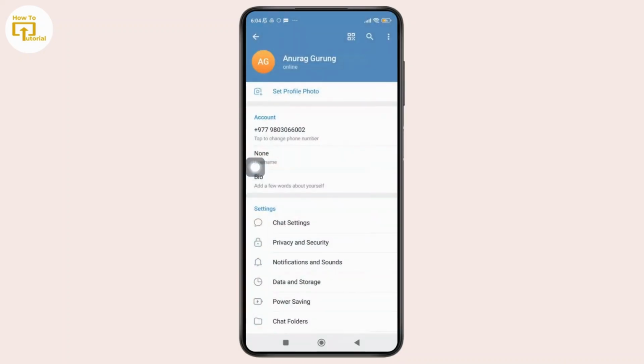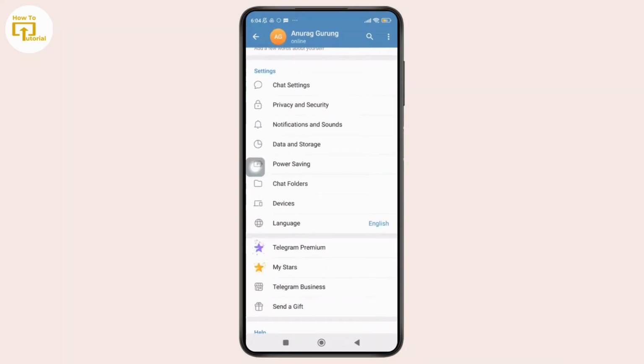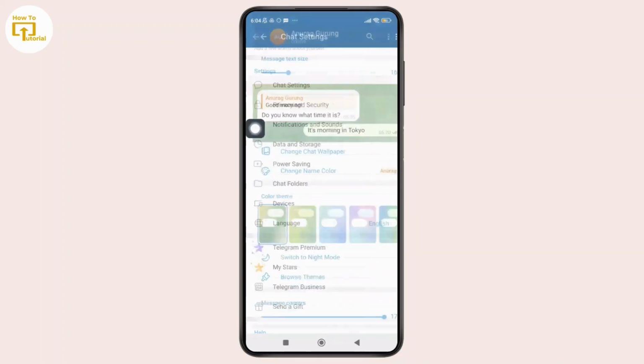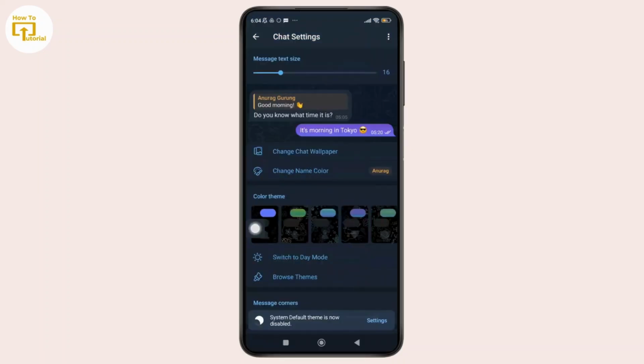And after tapping on that, you'll be taken to the settings section. From here, you simply need to scroll down and tap on the option labeled Chat Settings. And here in the chat settings, you can see the option labeled Switch to Night Mode. So simply tap on that. And after tapping on that, you have successfully enabled the dark mode.